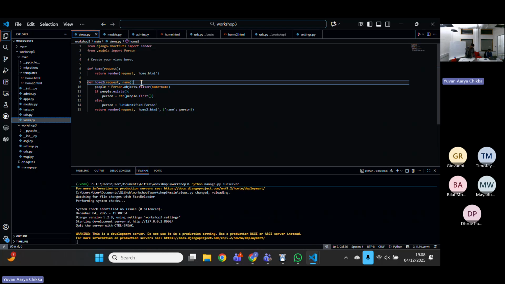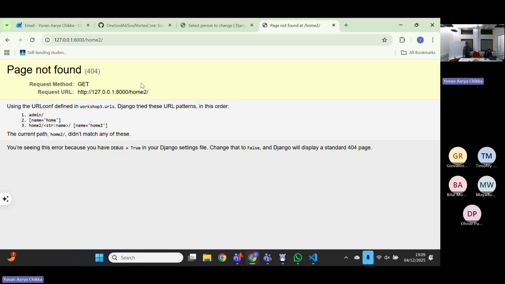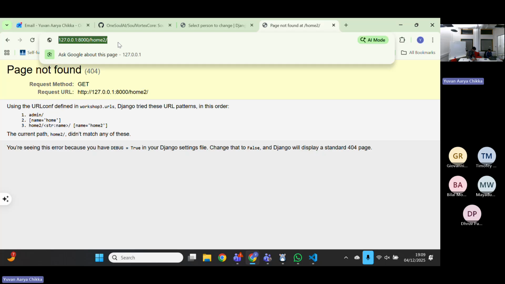So now, if you go back to home 2 and refresh, I believe, yes, it's going to get confused. Because if you look at the current paths, we have home2/, but home2/ doesn't match home2/ plus a string. It only matches home2. So if you added a string here, no.